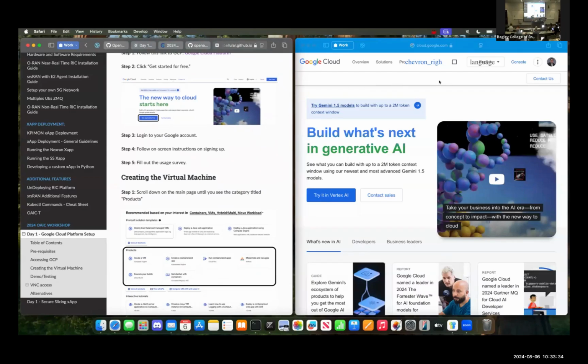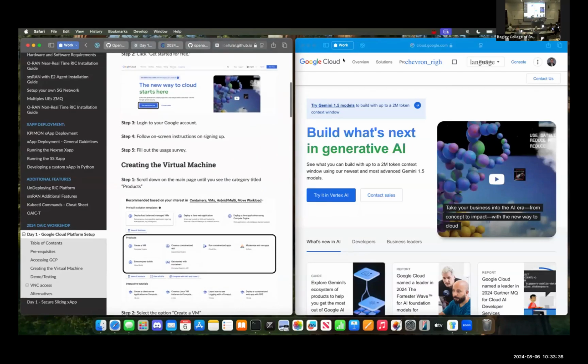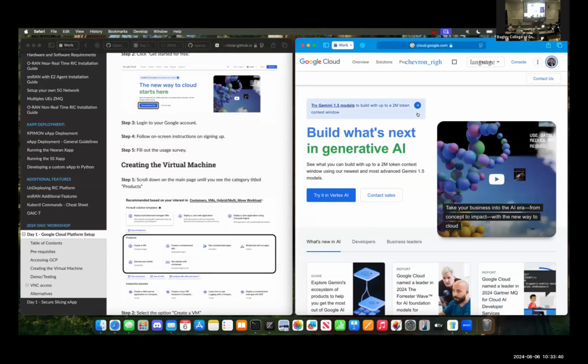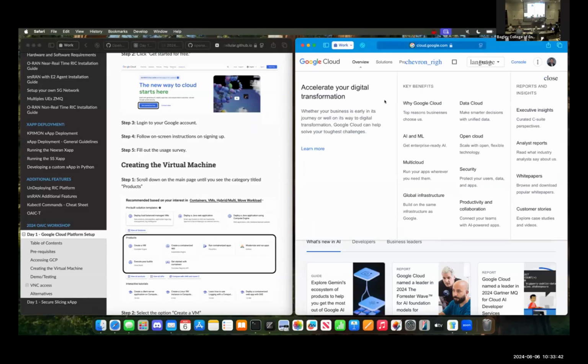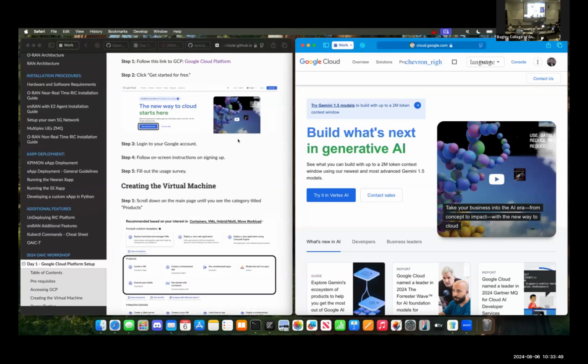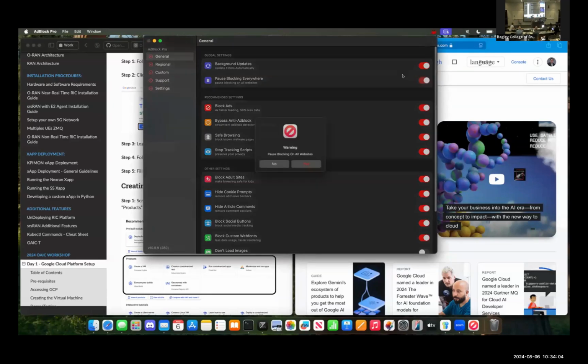So I'm already logged in here, and I actually have a VM already provisioned for myself. Of course, if you're just logging in for the first time, you'll go through the sign up process. They give you $300 of free credits if you're a new user with your email. And maybe I'll quickly turn my ad block off so I can load the JavaScript on this page.